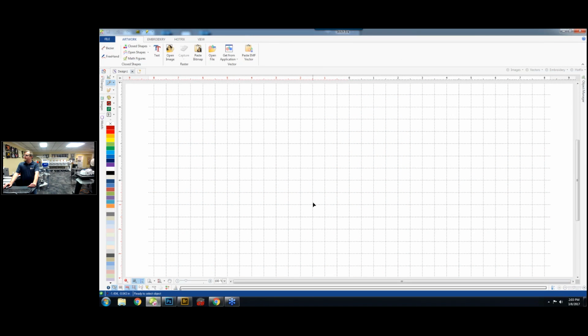So we're going to start off on the software, because that's usually where it all starts off with on the Applique.